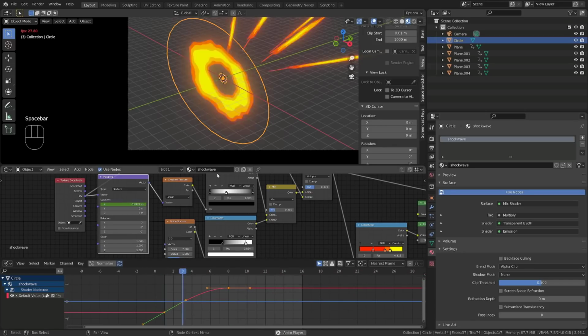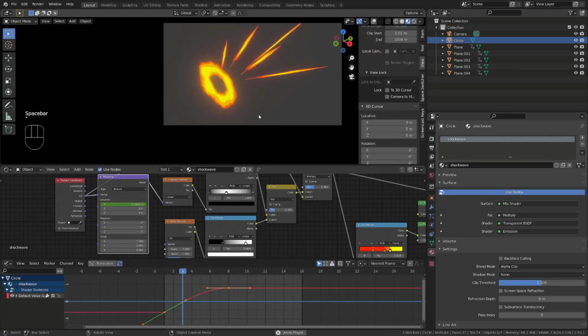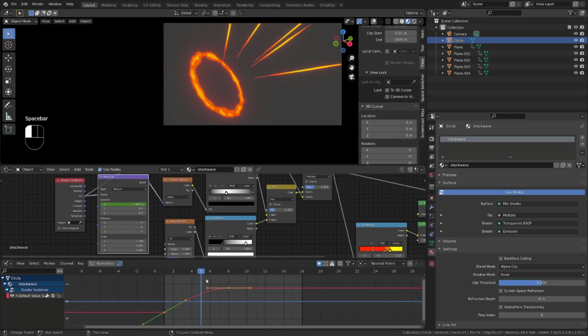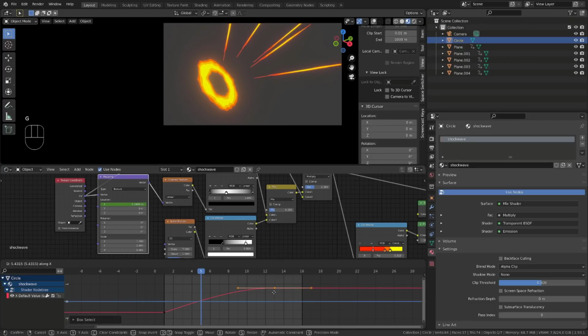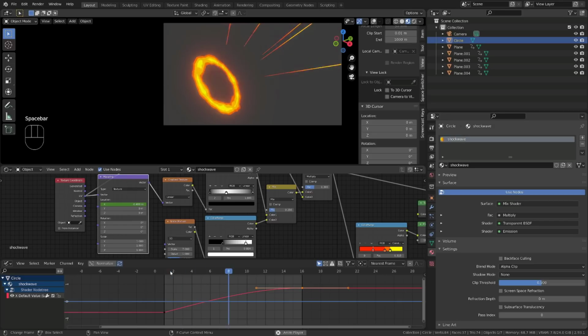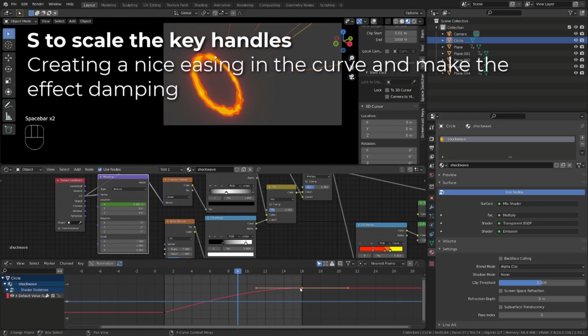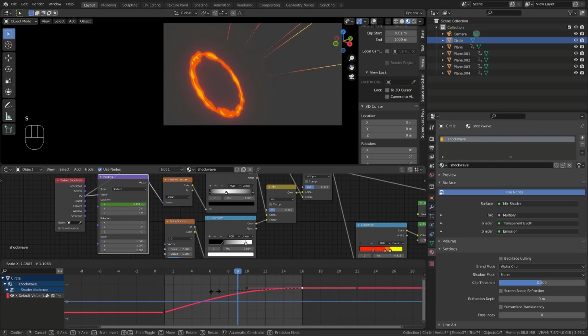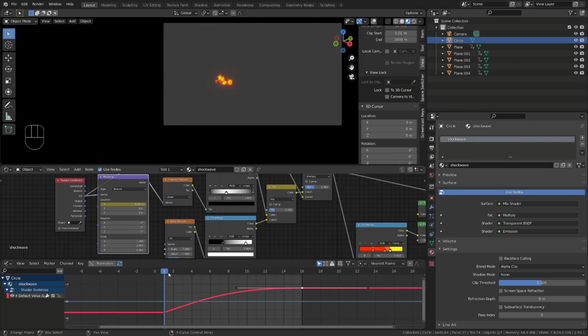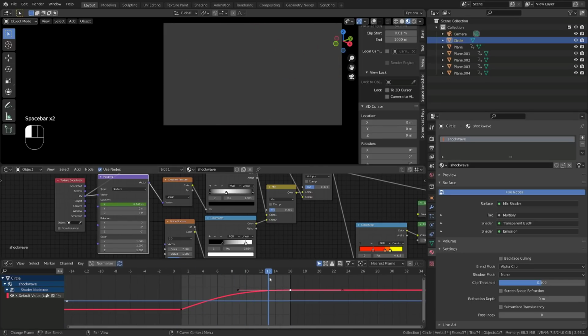The shockwave is way too fast, so I will take the key on frame number 8 and offset it in time along the x-axis. Then I will select it again and press S to scale it a bit. This way, the motion will be very fast in the beginning and then it will slow down as it disappears, creating a nice damping effect. From there, you can tweak your curve or tweak the position of your FXs to create whatever you want.